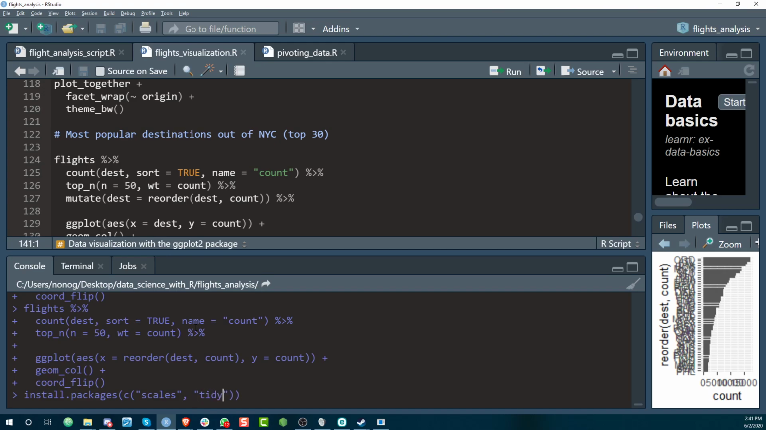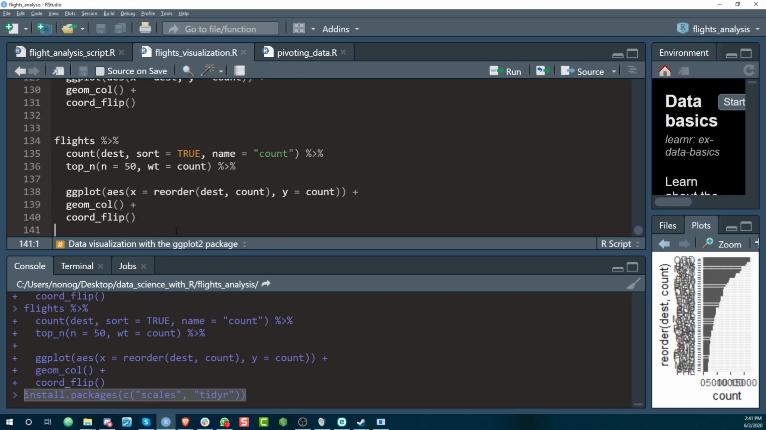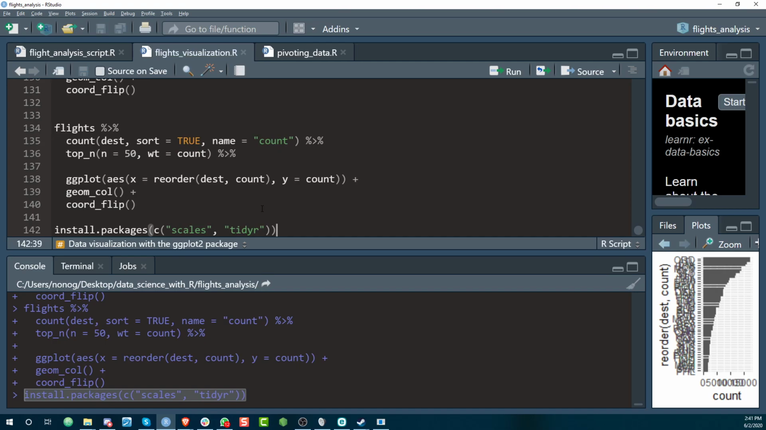All right, now after scales, the next package is tidyr. Now let me copy and paste it in the script so that you guys will be able to copy and paste it too. But don't run it from your script, run it from your console because we don't want it to stay in the script there. So that's the scales package and the tidyr package. Once again, the tidyr package is going to be used for pivoting data in a second, and scales is going to be used right now. I just want to teach you a few things there.